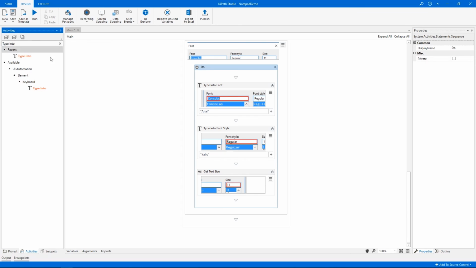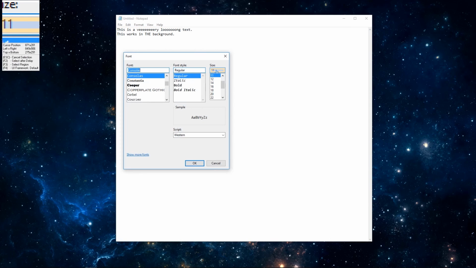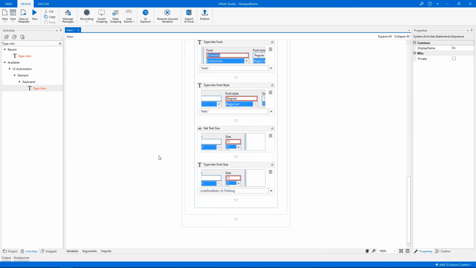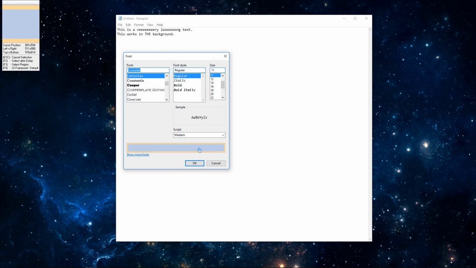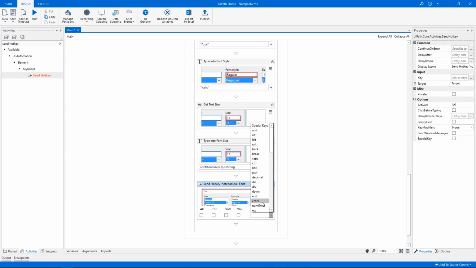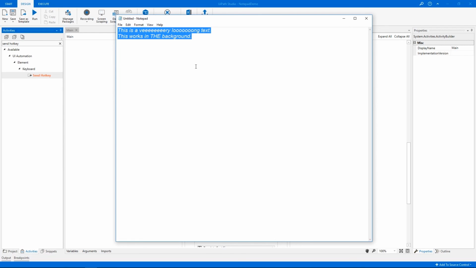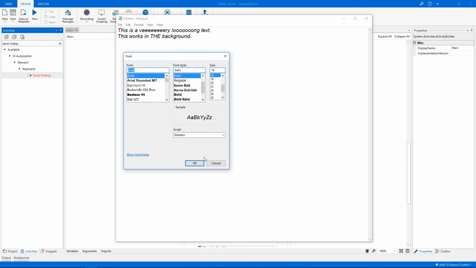Then we use a Type Into to define the new font size with the following method. We use int to convert the variable's value to integer, add 5, and convert it back to string using .toString. The last thing we do is to add a send hotkey activity, which will close the font window with the key Enter. And let's see how we did. And here is our text file with the font style changed. Great job!